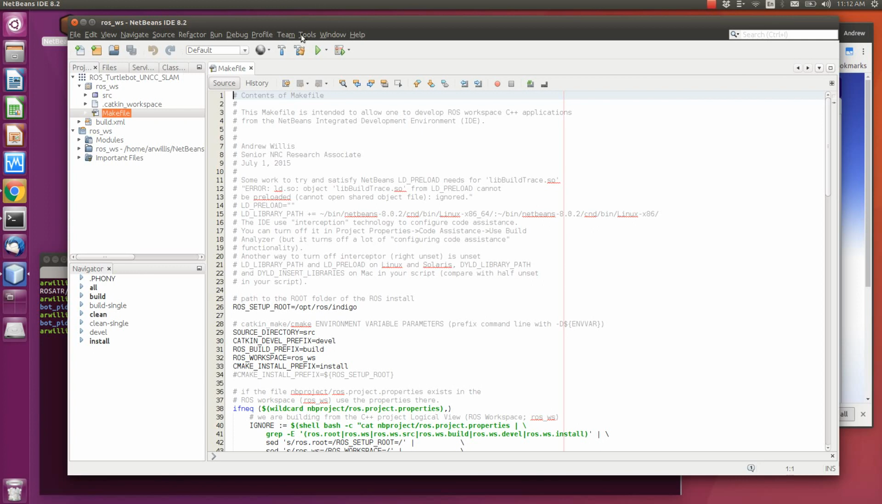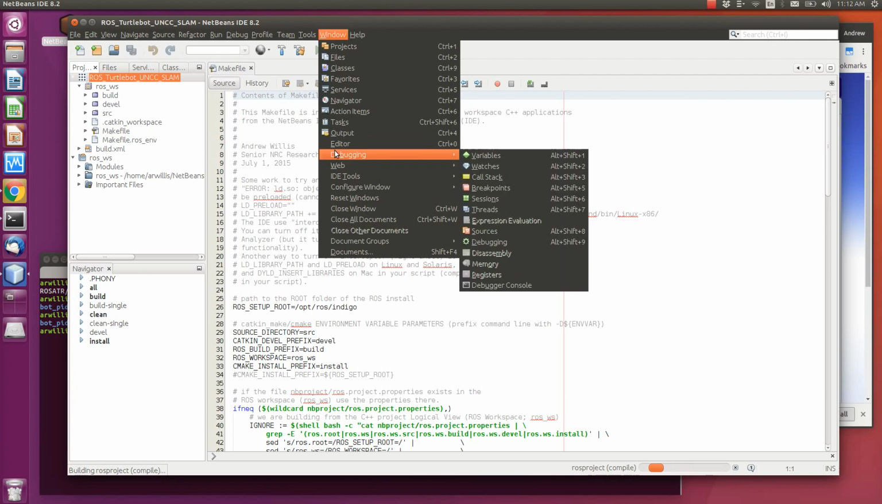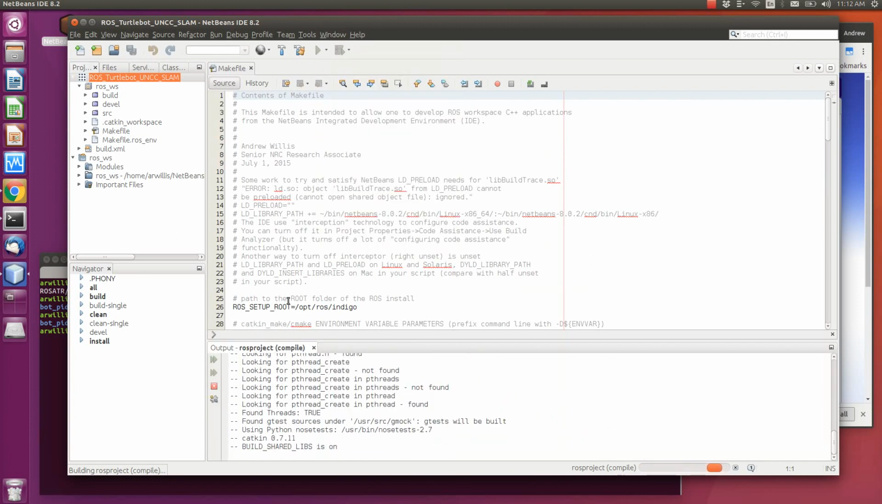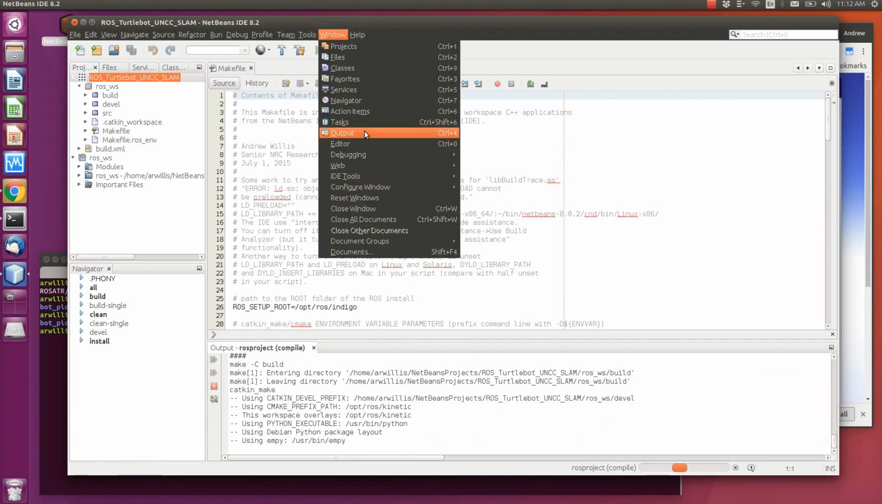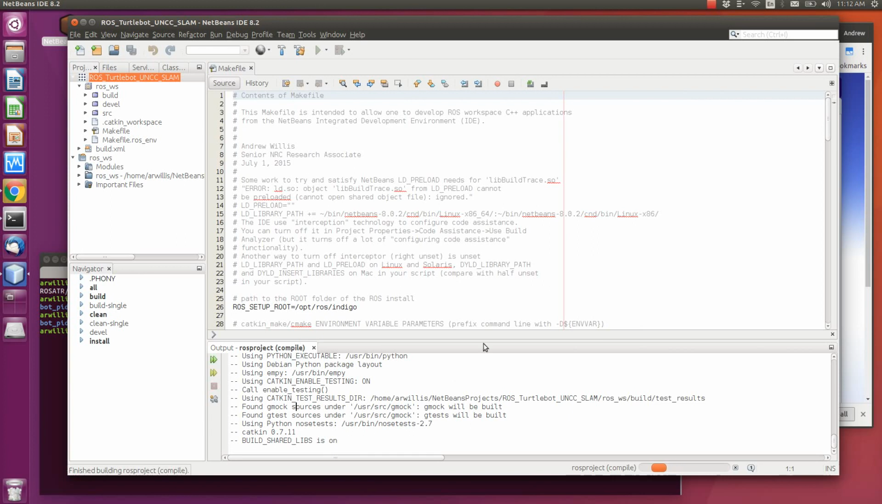Now that we have our basic ROS workspace, we can build an empty workspace. I'm not sure exactly what that does, but let's go ahead and look at what it does. The point being, if you go to the window output area, you can see the standard ROS output.